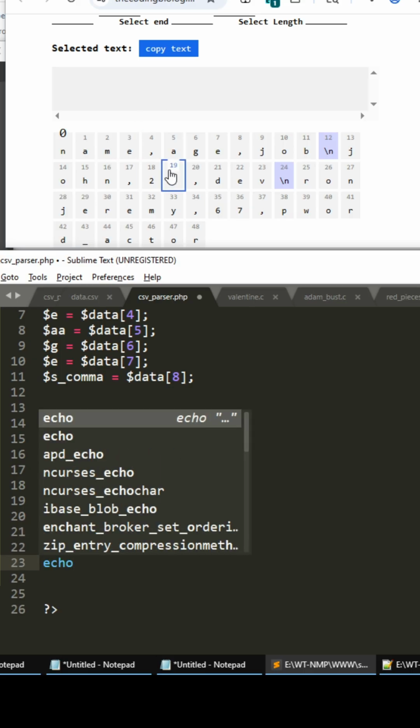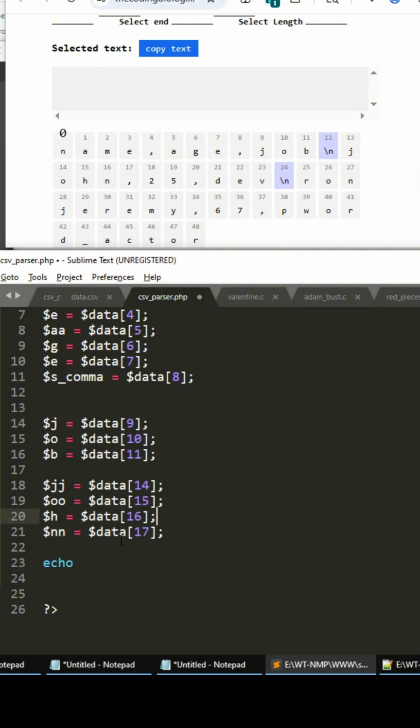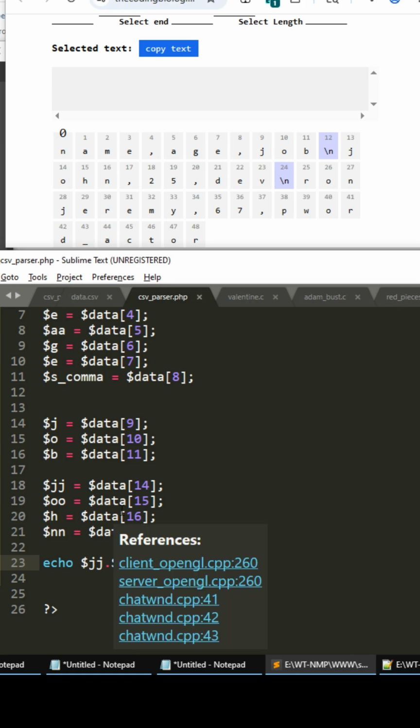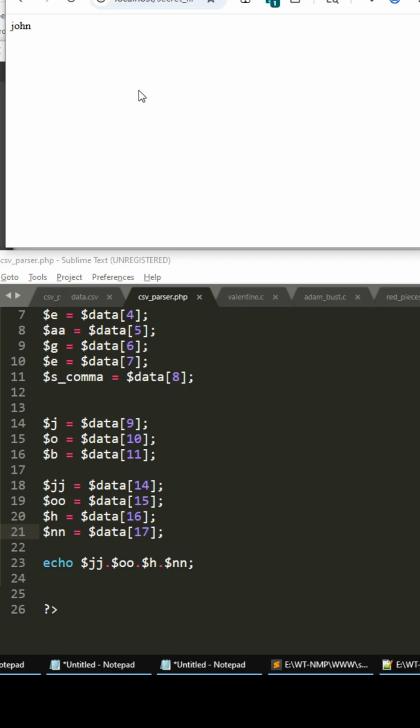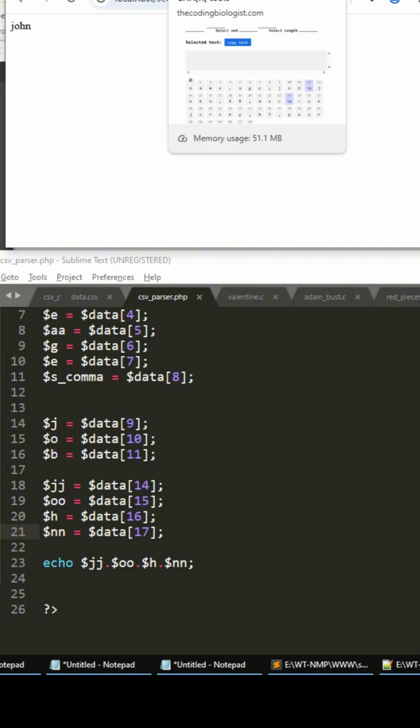So if we want to print actual data inside the CSV file, we could do that by just doing a little concatenation right here. Watch. JJ OO H and N. Okay, now Lord have mercy, as God is my witness, this should print John. So let's refresh. We got it, bro. Let's go, baby.